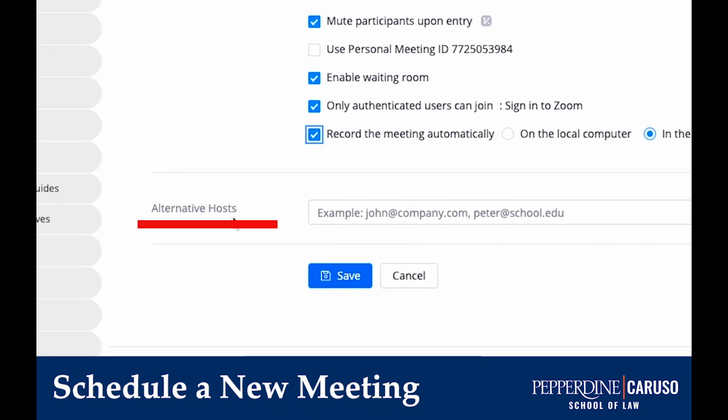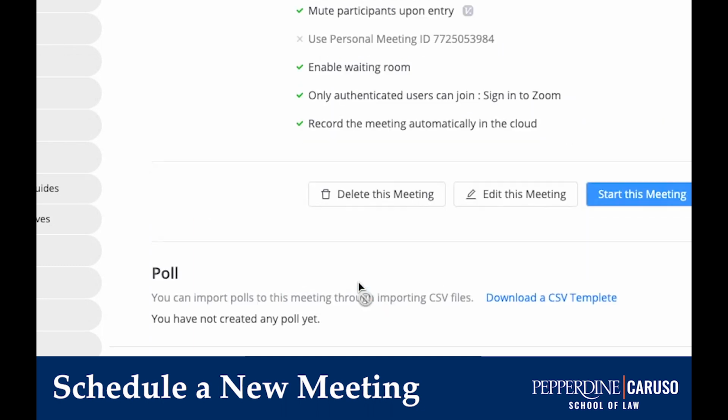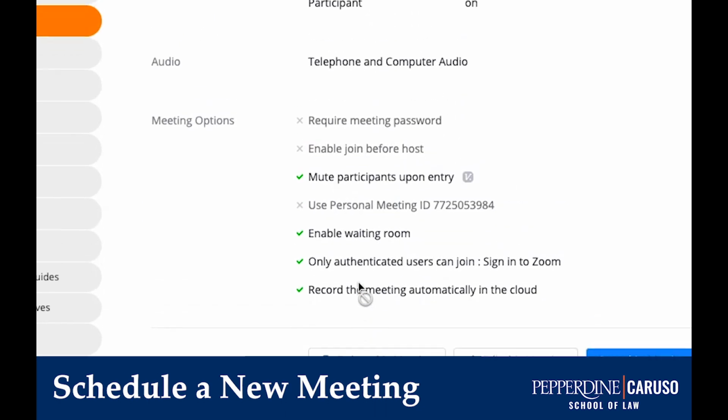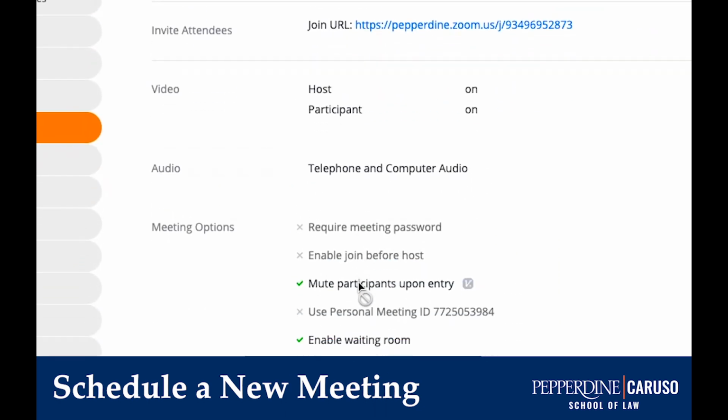Lastly, for alternative hosts, if you have any TAs that you would like to create as hosts, you may enter their emails here. And once we have all of our settings finalized, we can go ahead and click Save. And here you have a summary of what you have just established.